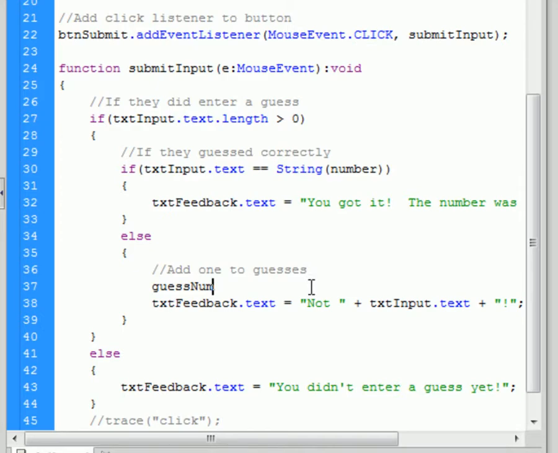I'm going to say guess plus plus. Remember, that's the same as guess num plus equals 1. So we're just adding on 1 to it, okay?